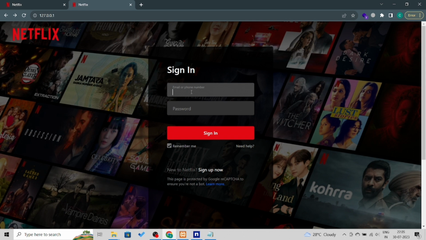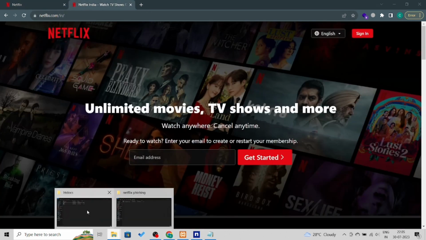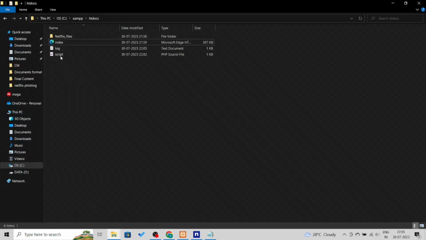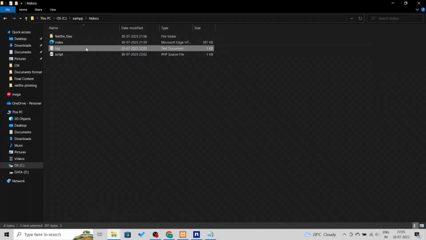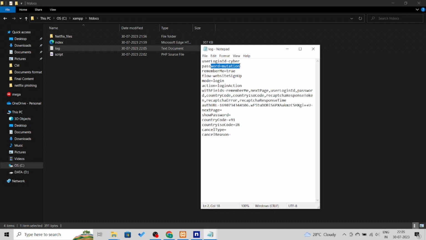Now if we enter the ID, for example, let's type cyber and the password is mutation. Let me click sign in. It redirects to netflix.com, and netflix.com, same page. If we go to our htdocs folder, we can see that we have a log file created over here, which will have the ID password entered here, cyber and mutation.